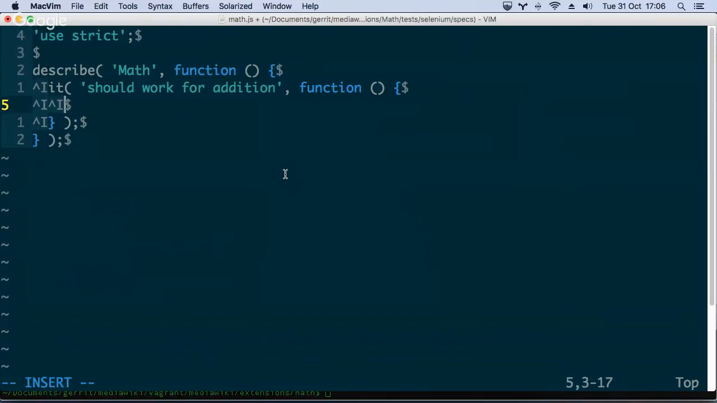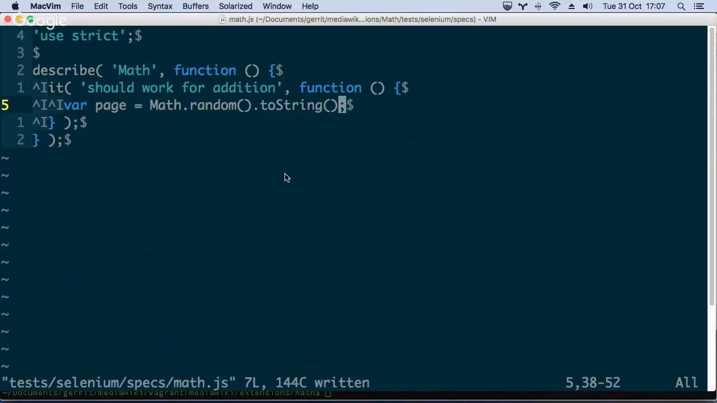And let's write the test. If you remember from the example that I just did, we have created a simple page, a random simple page, right? The easiest way to get a random string in JavaScript is just to use the random method and toString. So let's do that. And creating a page is several steps. It'll be opening the page, clicking the Edit button, entering some text, and then clicking the Save button.